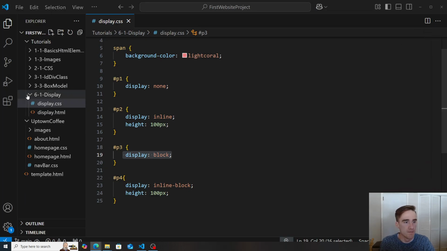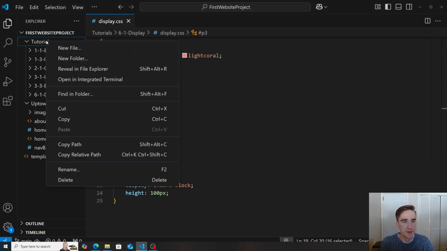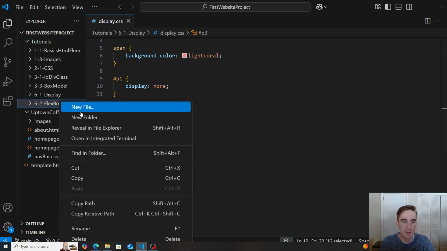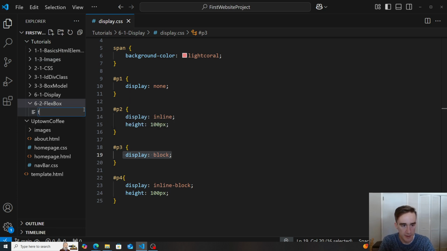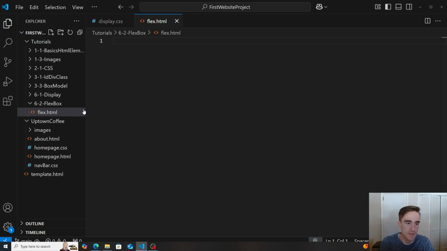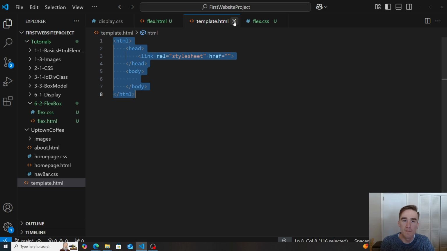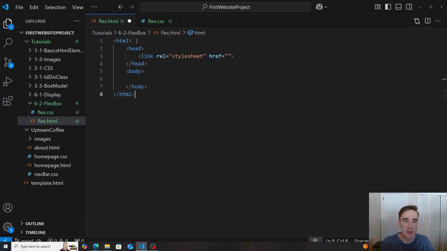But let's get started. We're just going to do a demonstration here in the tutorials. I'll do new folder 6-2 Flexbox. Let's go ahead and create some files, an HTML file and a CSS file. Let's get that template in there. And let's link the flex.css. Okay.